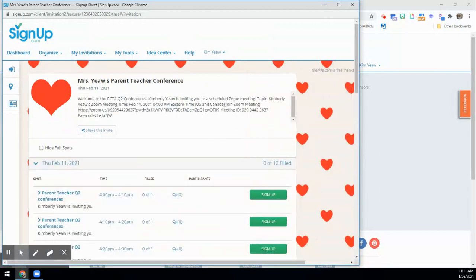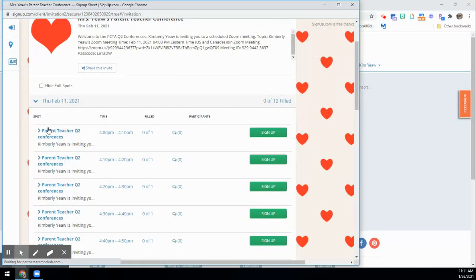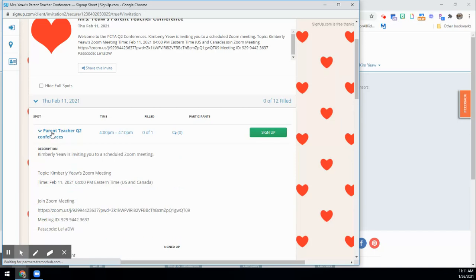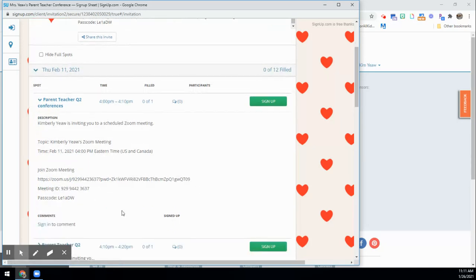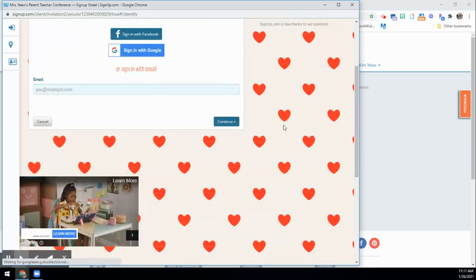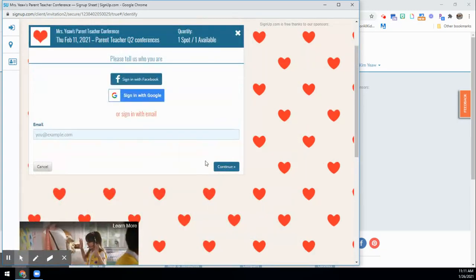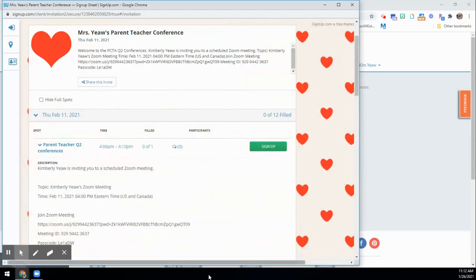Now, as you can see, the Zoom link and all the information came up top here. That was the first time we copied it. If you click on one of the appointments, you'll see the Zoom link is right here also. Okay? And then if you hit sign up, you obviously have to log in. Okay? And that's when you'll see the questions for the parent's name and the student's name.